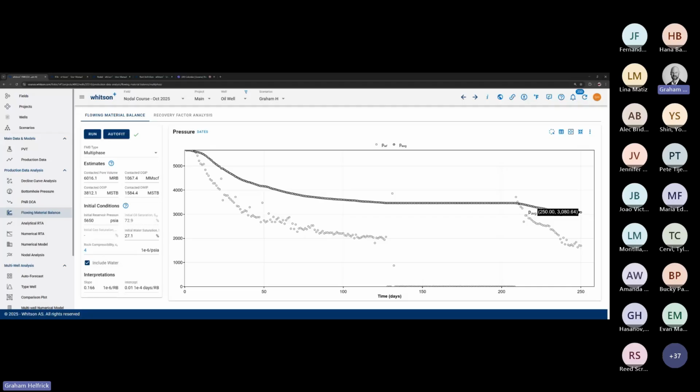And I will say, this technique, flowing material balances, used to be used by reservoir engineers. So if you're not quite sure about this, go ahead and reach out to Whitson for support or ask one of your reservoir engineers. Chances are they've probably already done this flow material balance analysis for you. And so this task has probably already been completed when you go and look at the well, by the way.